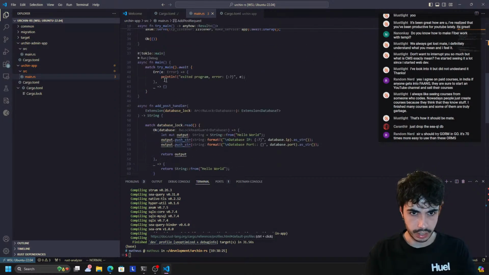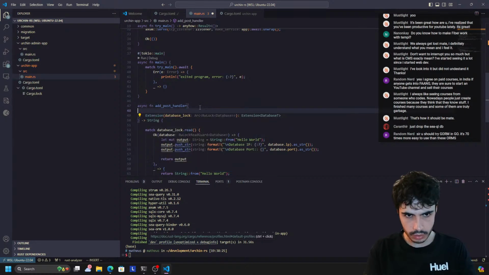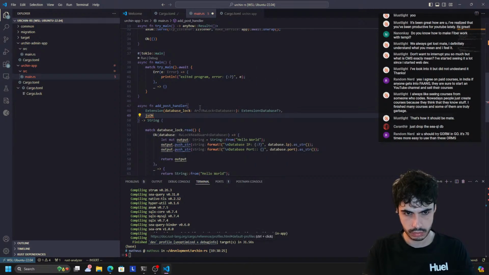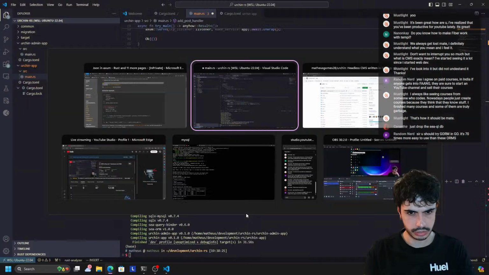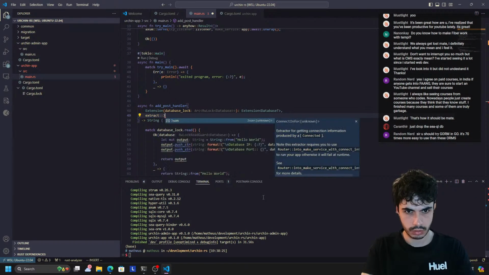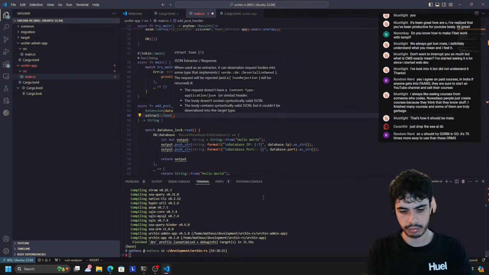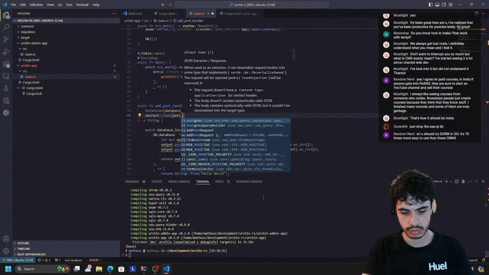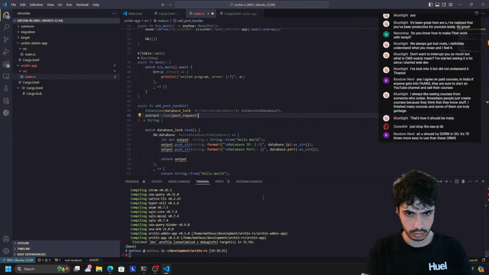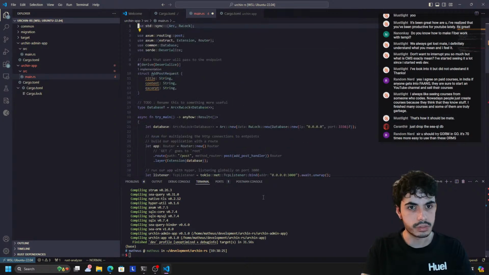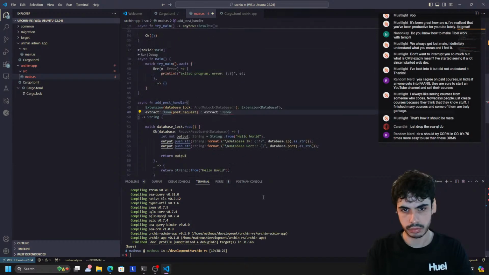So we have the extension to the database. Fine. What we have to do now is make sure that we have a JSON extractor here. Oh, JSON extractor. What is it called? Extract JSON. And then we have the add post request, which is an extract JSON of, and now this is where add post request goes.